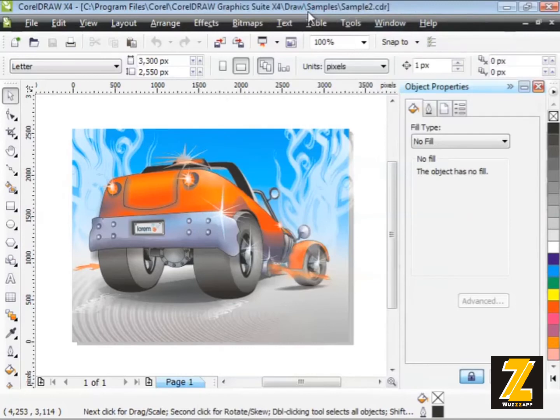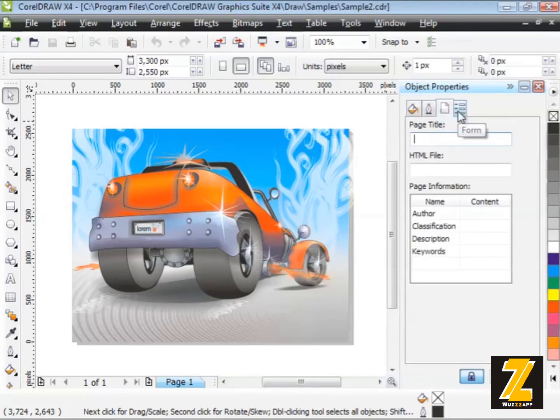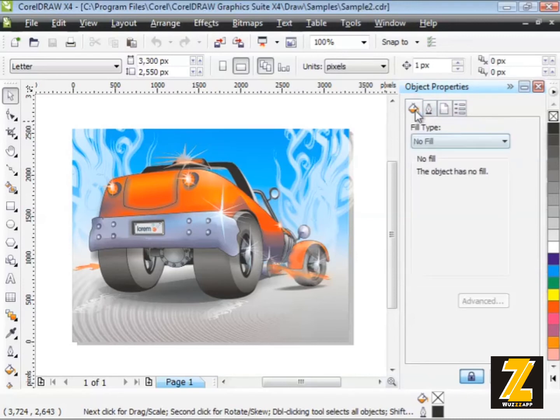There he is. What's neat about the object properties docker, this is a docker, by the way, that I keep open quite often, is you'll have all kinds of options here. For example, we have our fills. We'll definitely be talking about fills as we go along here. So they have the fill. They also have something called the outline. That would be the outline around your object. And there's a few other tabs here as well. We have page, and then the very last guy here is form. So lots of different options inside the object properties docker.